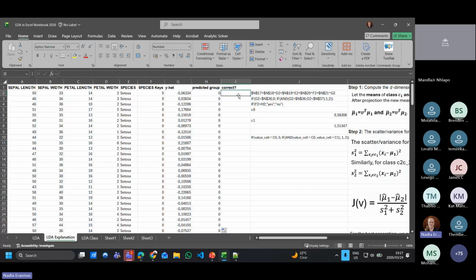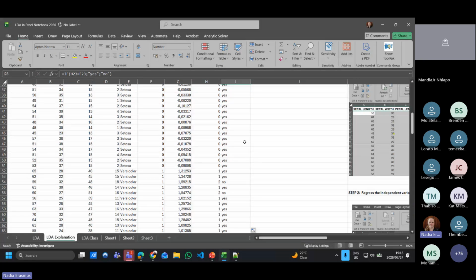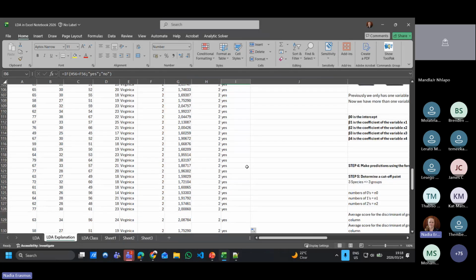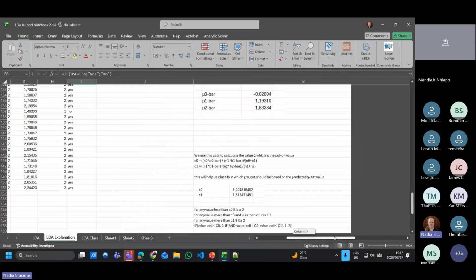So let's make an if else statement. If it is correct, so logic test: if the predicted group equals our species key, which we know is correct, then we can say yes. You can also say 1 or 0, and in this case I just used yes and no. If it is correct, yes; if it is not, no. Oh, there's a few that are not correct. So it is a good one to use.